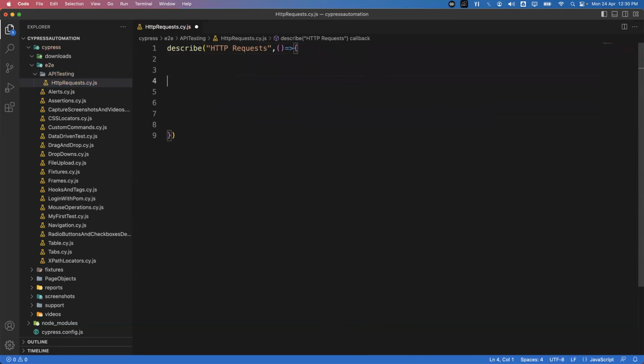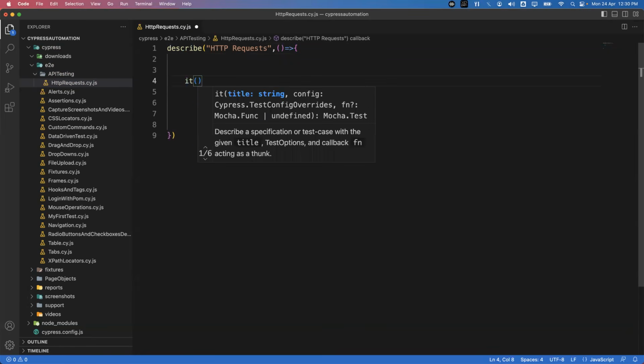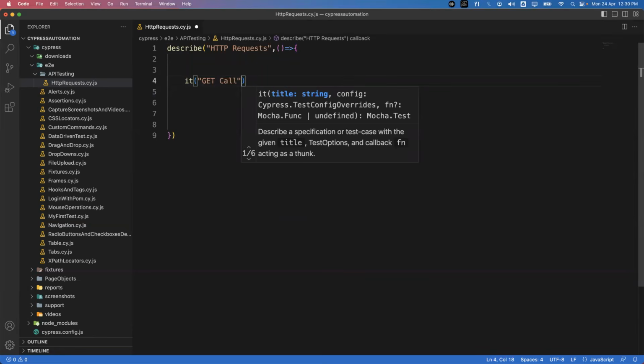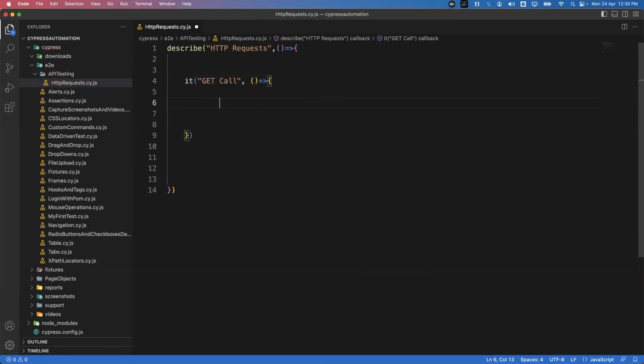Inside this describe block, we need to write multiple tests using it blocks. The first it block I'm writing here, I say it, which will take two parameters. The first parameter is some description, let's say get call, and the second parameter should be an arrow function, which I'm going to implement here.